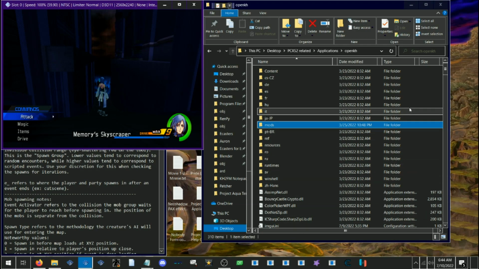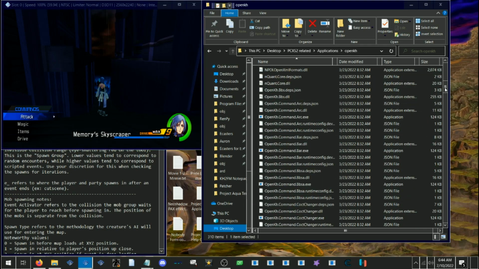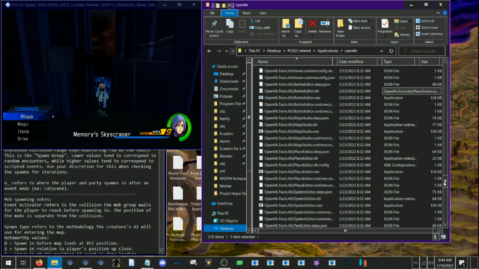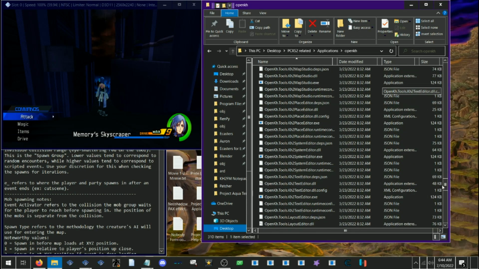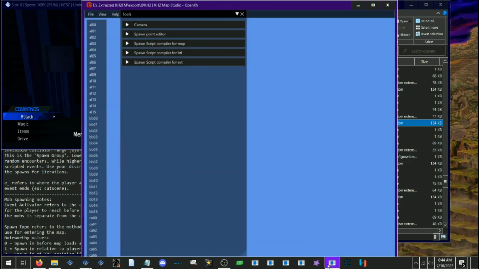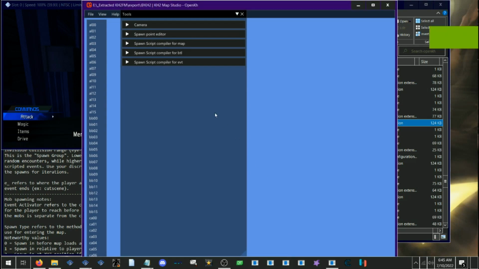When you download all that, you're going to want to go to the Open KH folder that you grabbed. Scroll all the way down until you see openkh.tools.kh2mapstudio.exe, and open that. I would recommend pinning this to your taskbar if you plan on using it quite a bit, because navigating that list can be quite tedious.